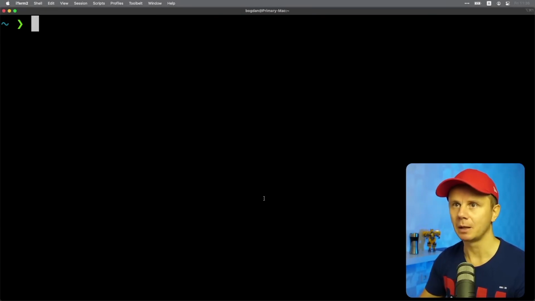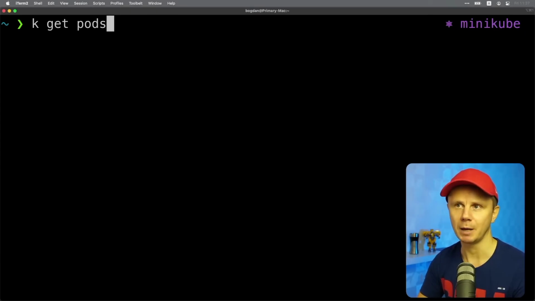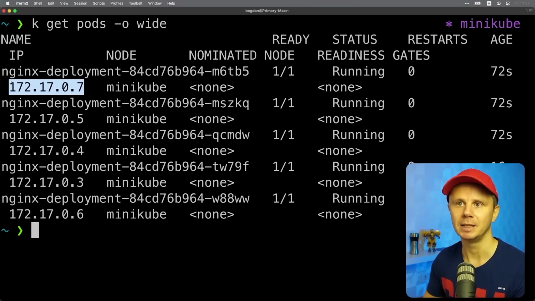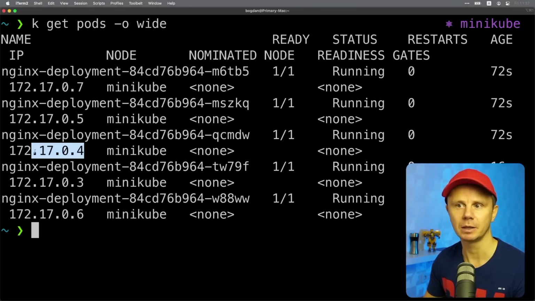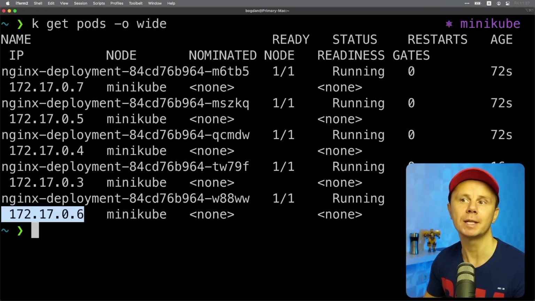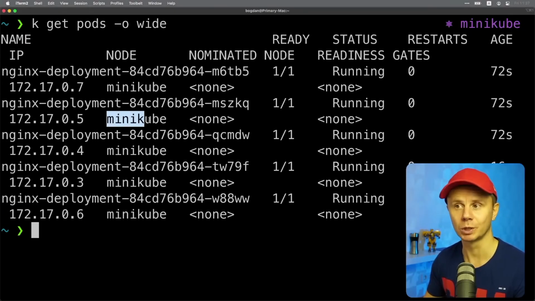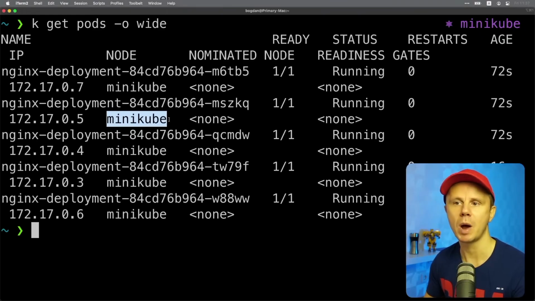Let's also read details about those pods which will include IP addresses. Let's add here option -o wide, and I'll see that each pod has a different IP address here, here, here, here or here. And all those pods were created just on a single node Minikube, because again we have just a single node cluster. If you were running multiple nodes, of course the load would be distributed across different nodes, and you would see that pods were assigned to different nodes.